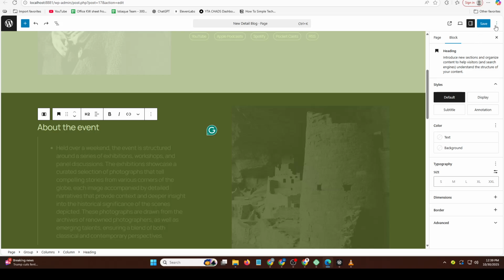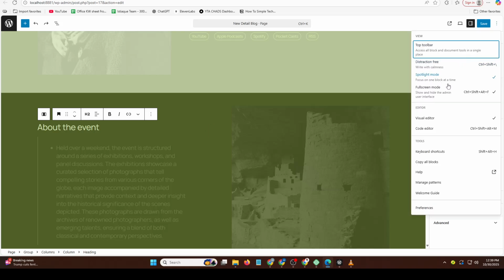And that's it. Spotlight Mode in WordPress is a game changer for anyone who wants clean, precise, and efficient website editing.